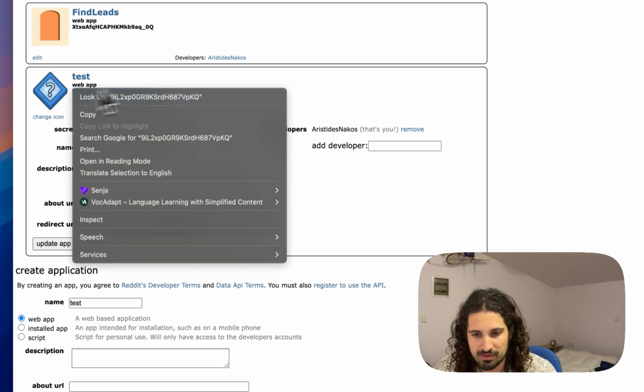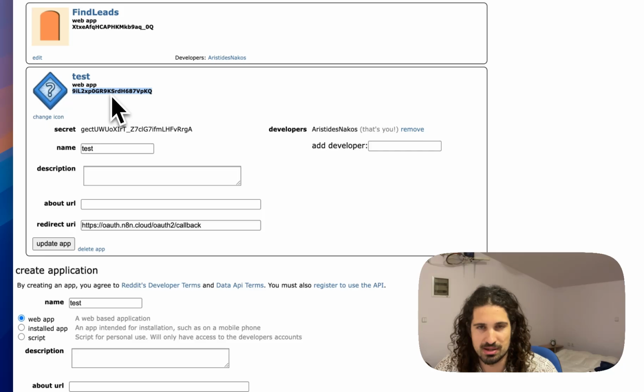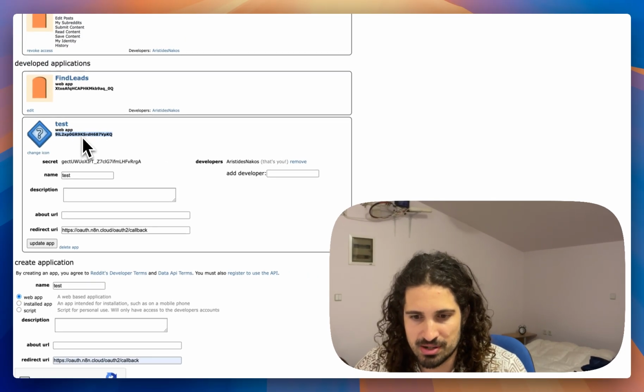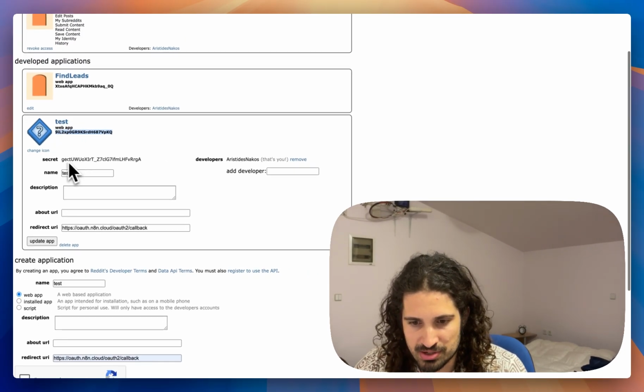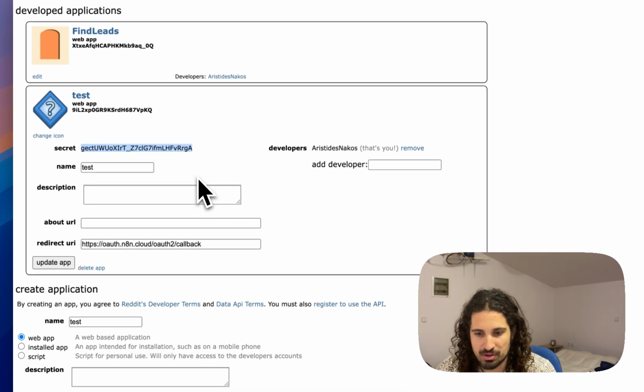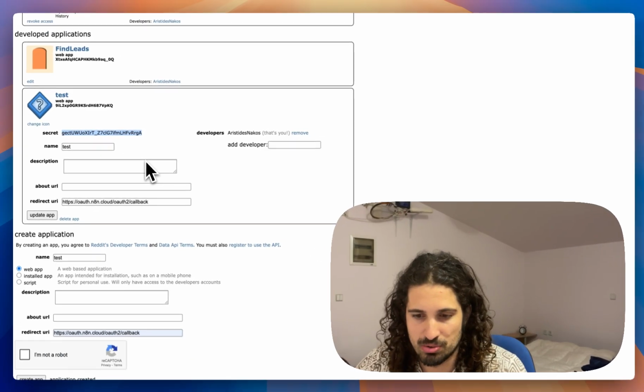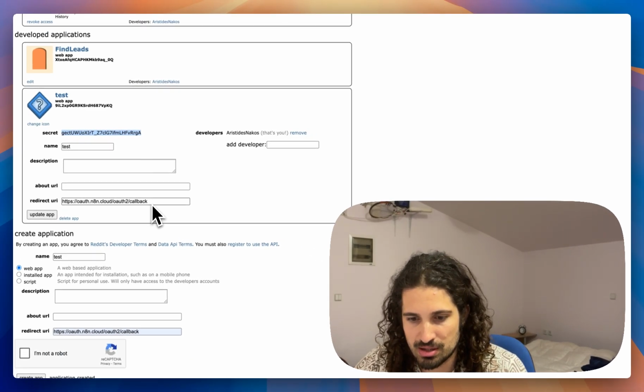So you have now made an app with this being the client ID underneath the web app over here, and then the secret key for the app. And really those are the two credentials you need, and you're ready to go.